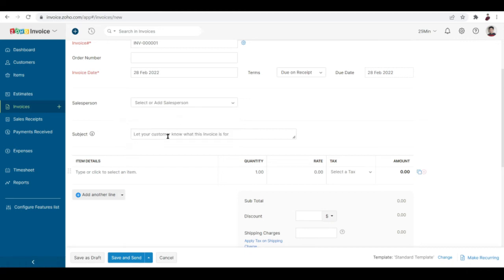And the subject, what this does is you can enter up to 250 characters. So if you do not require this field, you can mark it as inactive under invoice preferences. So let your customer know what this invoice is for. So you can just go ahead and say, for the successful sale of 100 books, something like that.